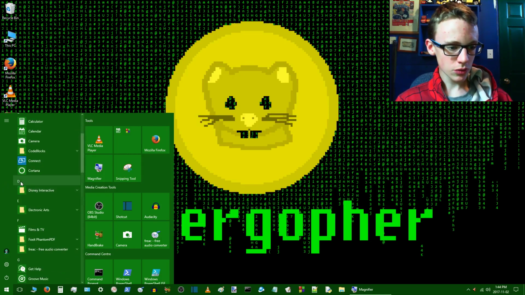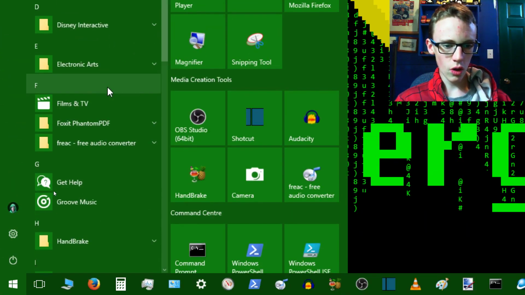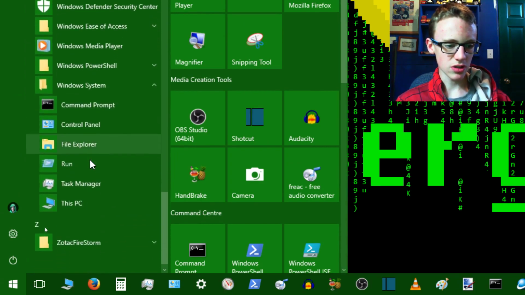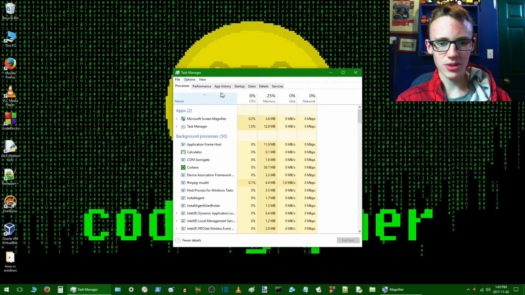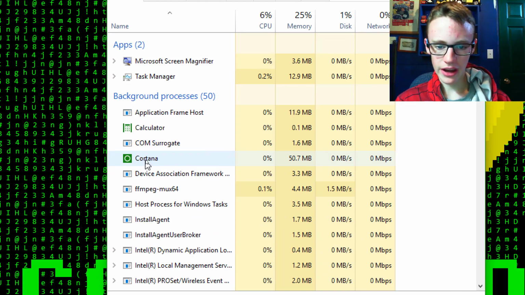So the first thing we're going to do is go into the Task Manager. It's all the way at the bottom of this scrolling list, and underneath Windows System, we should see Task Manager. To the common user, it doesn't look like Cortana's really up to much. I mean, it doesn't even look like Cortana's even there. But, more details. We click that, and oh, there we go. There's some Cortana action going on there.